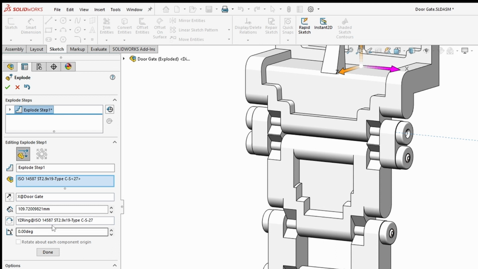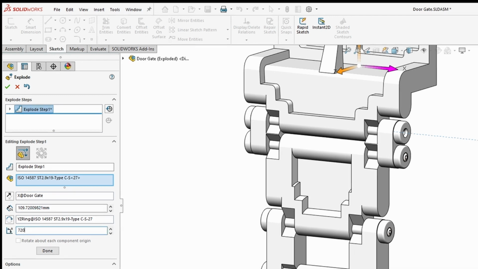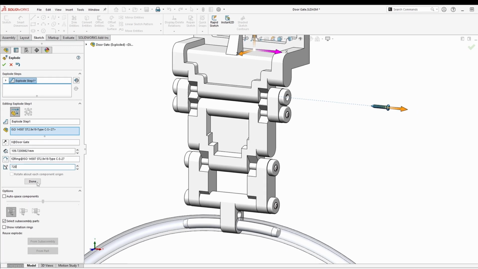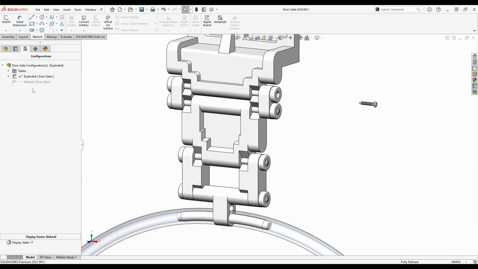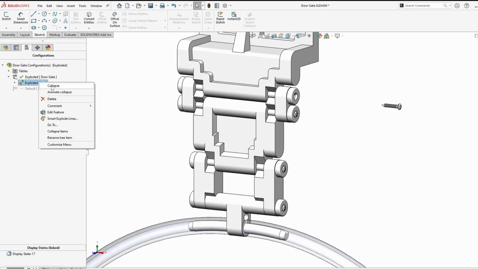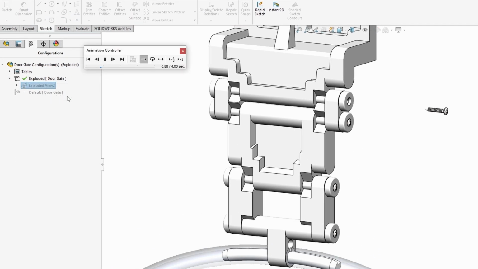At the same time, I can also go down here and rotate it, and I'll rotate around this axis here. I can also select another axis to rotate about. Let's say we want it 720 degrees. So now I'll just say done. And if we say OK, now we can go in and try to see how we can animate this. I can go in here and say I want to animate a collapse. We can see the screw is moving back and rotating at the same time. So that was the first step.